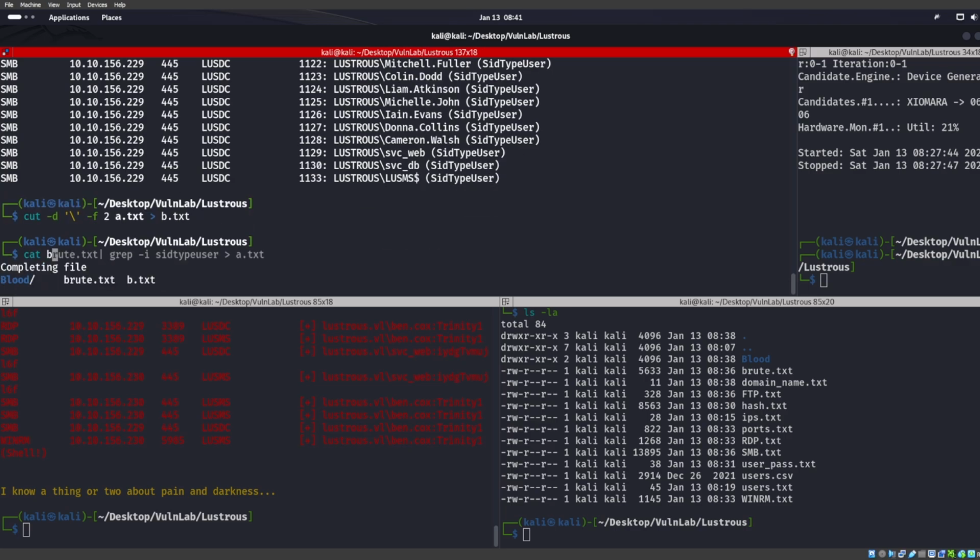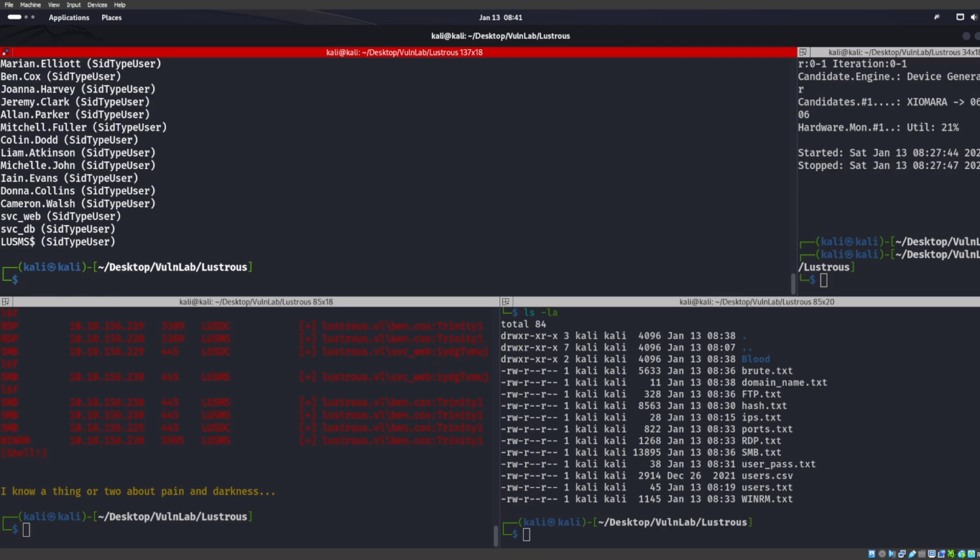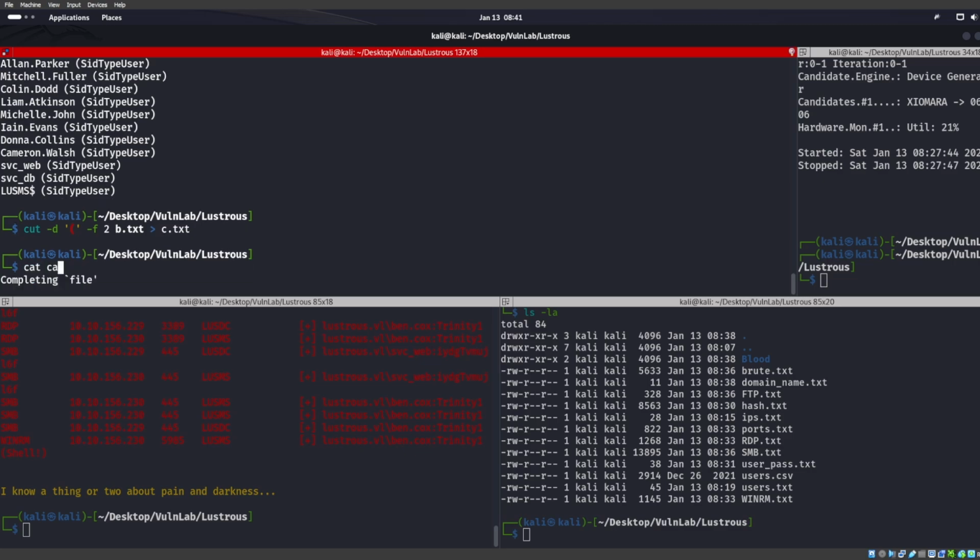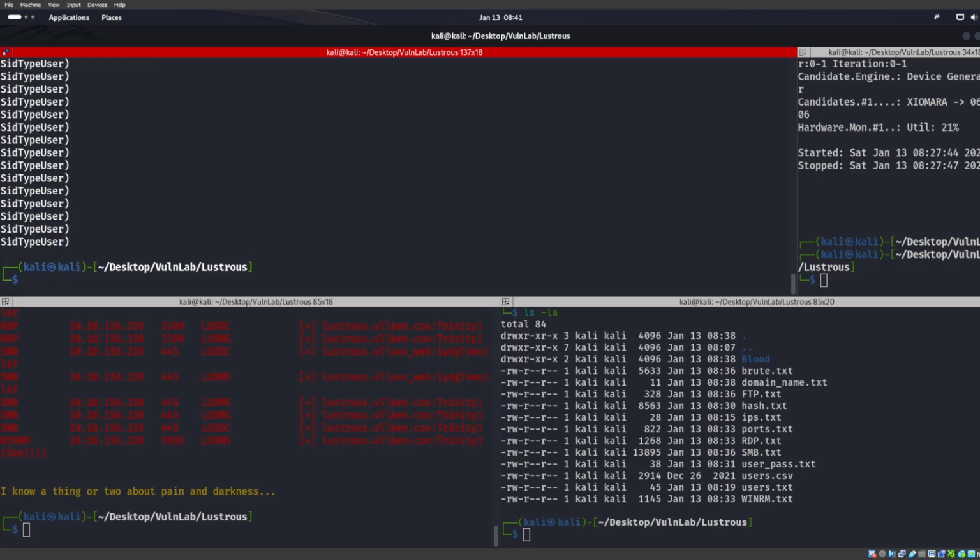Now if I cat that b.txt, we can see, there we go. Now we can go ahead and cut -d, this guy right here, from b.txt. Save that into c.txt. Now if we cat that c.txt, there we go. Oh, whoops, I actually want to make that a 1. There we go. Cat c.txt. And now what we want to do is get rid of all white space. So there we go, we'll put that back into user.txt.